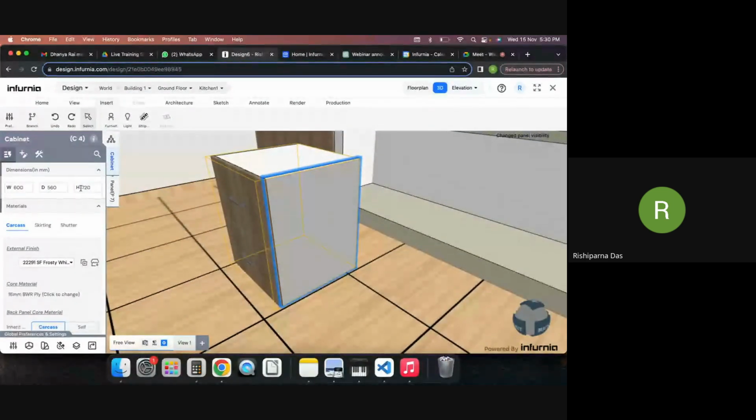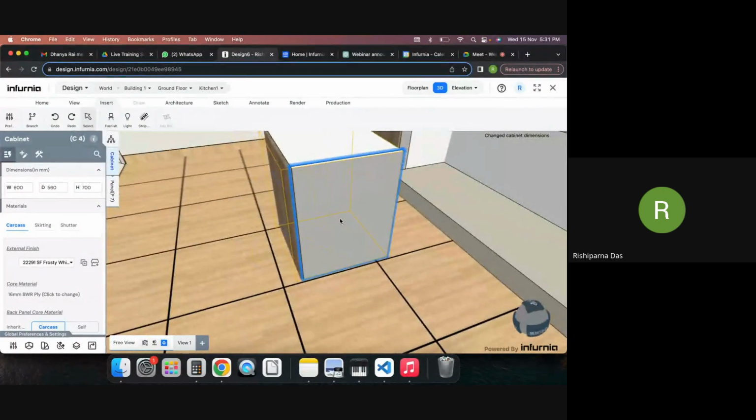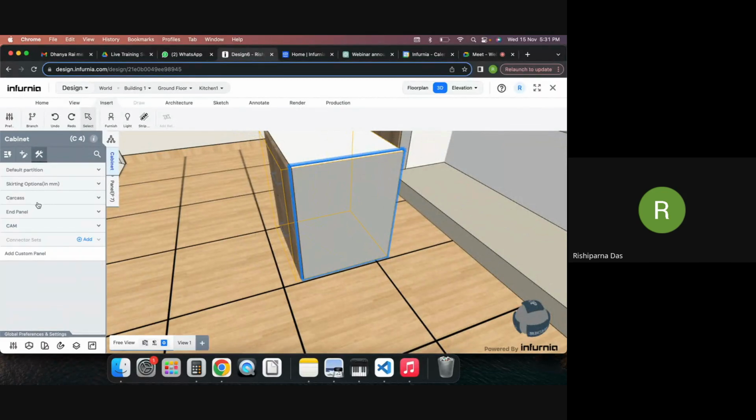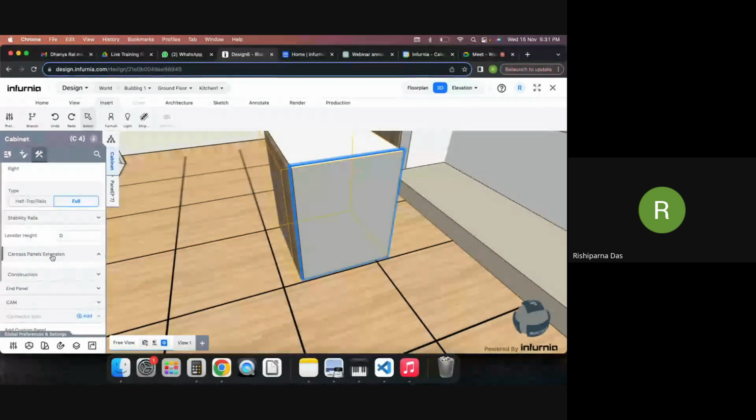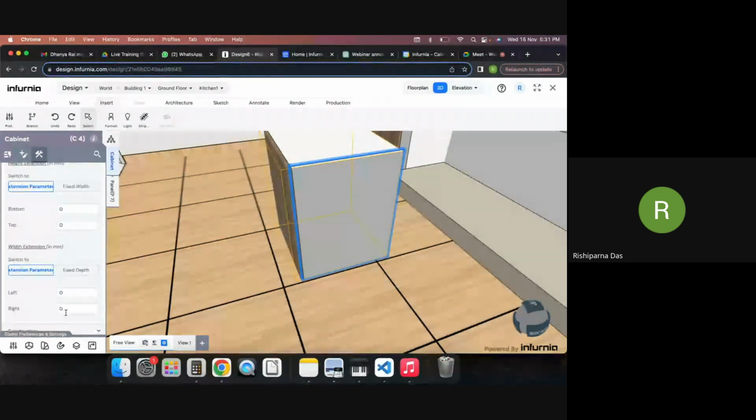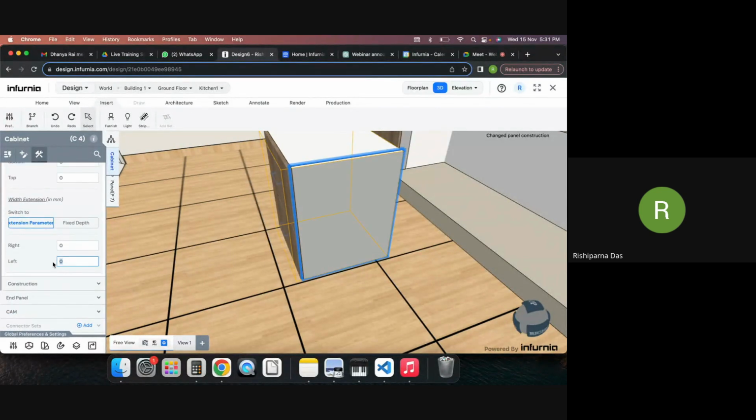Then in dimension, like we had a dimension of 700 mm, we'll create the height of 700 mm here. Then all your panels that are there in the carcass, you will go into the carcass option here, and in carcass panel extension, you will make the changes again, like earlier. So you will make a change of all the panels here of minus 460. So we are making minus 460 here.